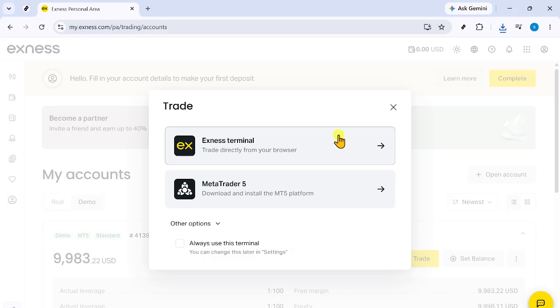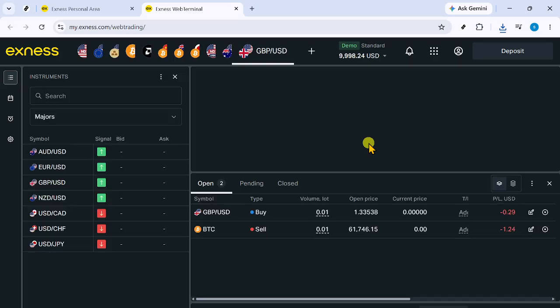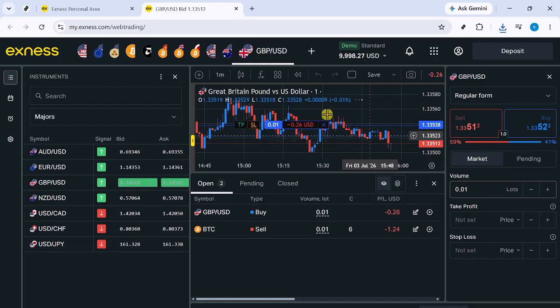After clicking Trade, select Exness Terminal. This opens the web-based trading terminal where you can view price charts, place trades, and add technical analysis tools like indicators. Give the terminal a moment to load fully so all the chart controls are visible and ready to use.